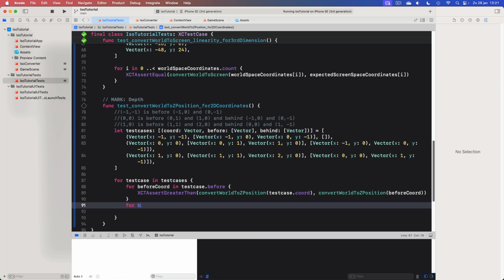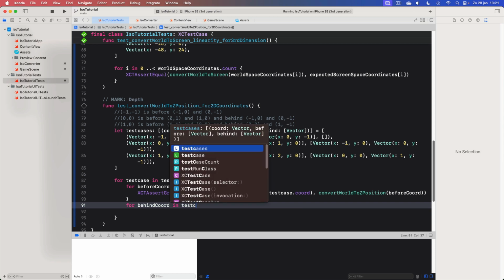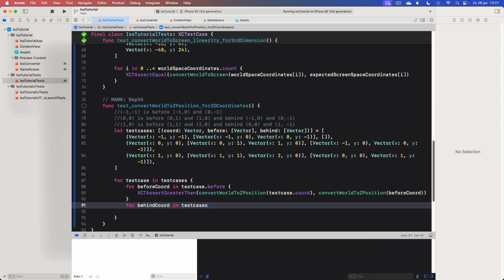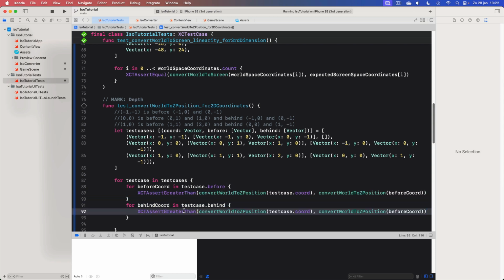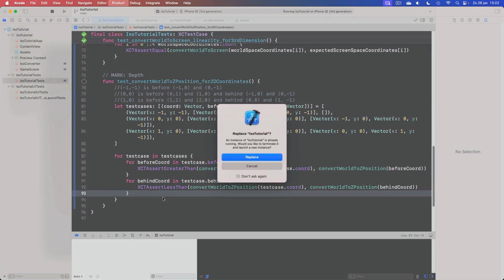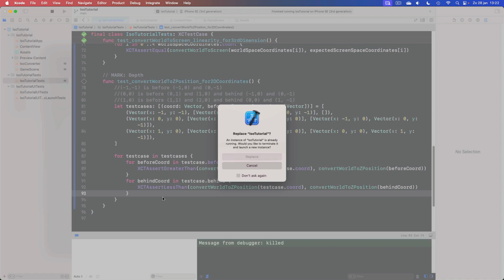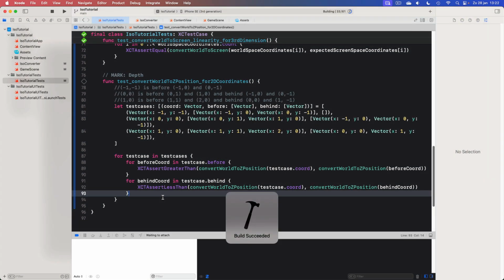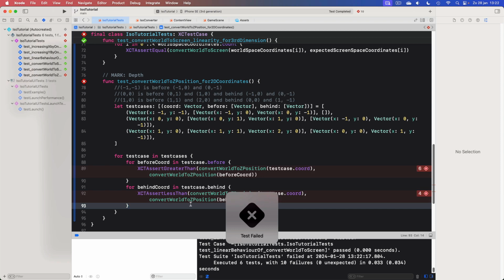We can also check the behind coordinates. And this is something similar, only it's checking not greater than, but the less than. And let's run this test. This fails because our hard coding is 0 as its return value.